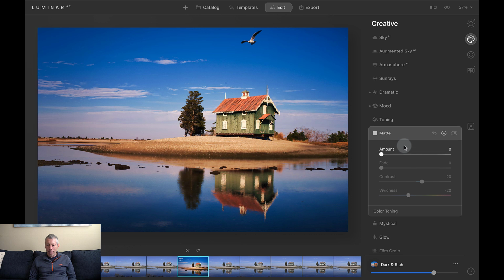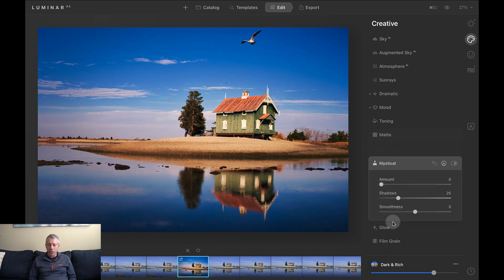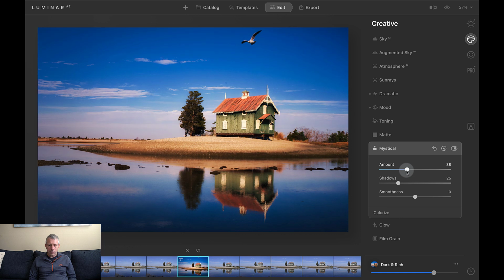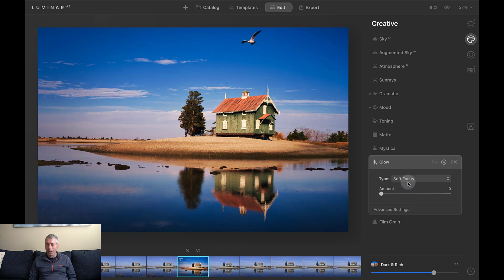Okay, we have a matting feature now, which kind of softens everything up. Not for me on this image. Mystical kind of makes a glow to everything, but again, not something I'm going to use here. And glow is, to me, very similar, but it kind of softens everything a little bit. And this is kind of an interesting effect, but it's a little bit too paintery for me, and it's not something that I think I want to go with in this type of image.